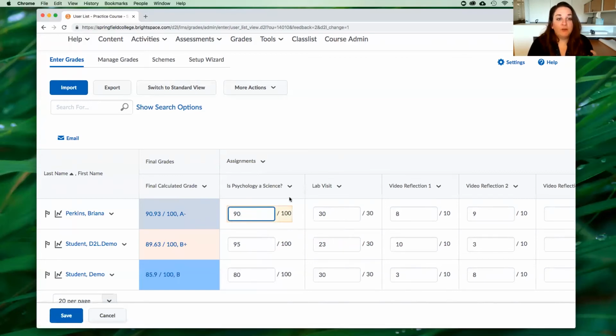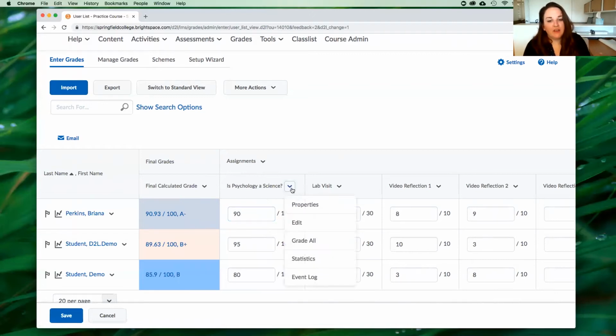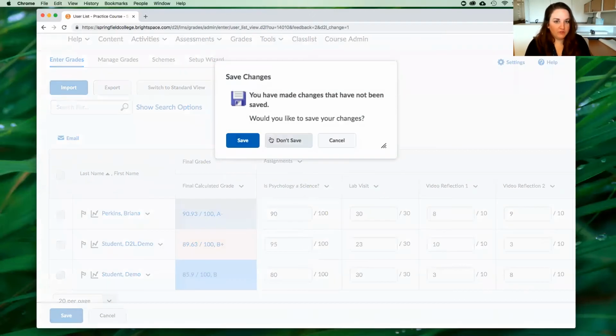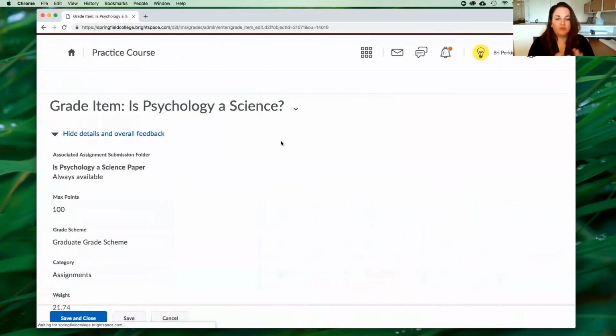Correct, right. But you can go deeper and actually give them a feedback portion from this. So inside this gradebook, here's my assignments category, here's my Is Psychology a Science paper. Next to this, I have a little caret. My carets are my best friends, these downward arrows. I click on the caret, I hit grade all. It's going to ask if you want to save what you entered or not. I'm going to hit don't save for now.